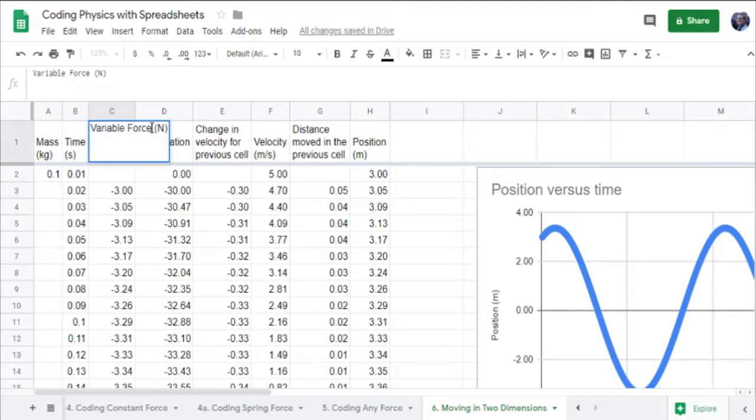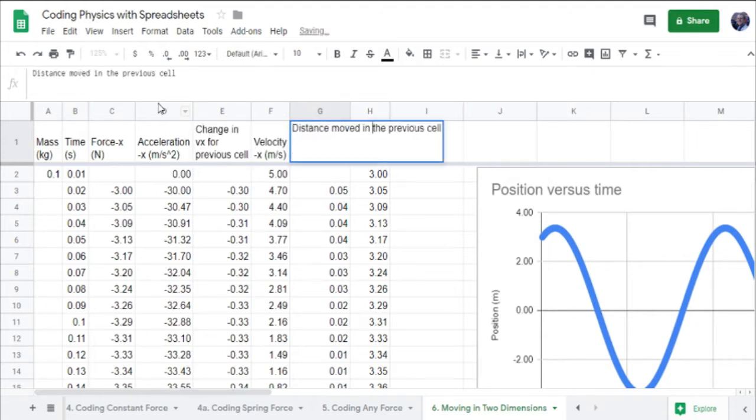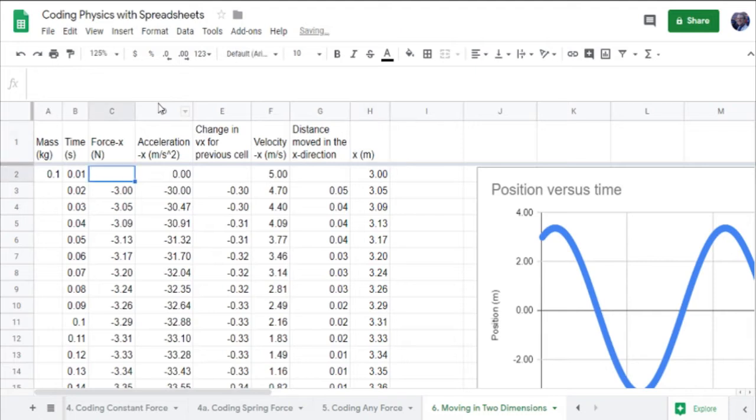We move in 2, 3 dimensions all the time. So let's do this. Let's clean up our notation here. Let's make this the force in the x direction. Let's make this the acceleration in the x direction. Let's make this the change in, let's just call it Vx. There we go. And then we'll have velocity x direction. Distance moved in the x direction and the x position, otherwise known as just x. Okay, so all I've done now is changed the notation, the labels.